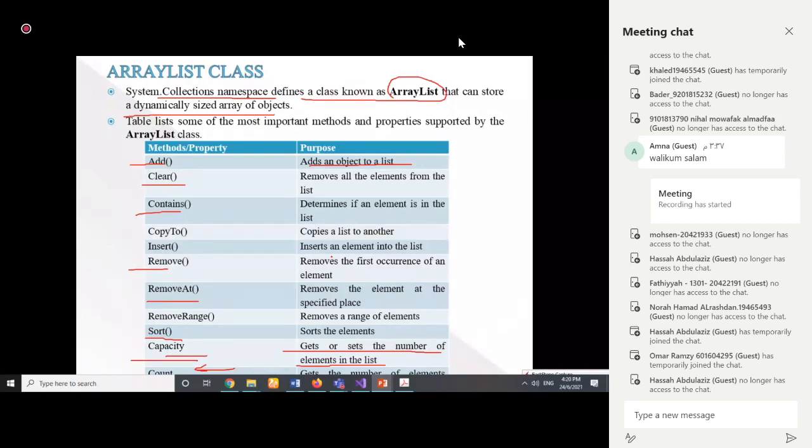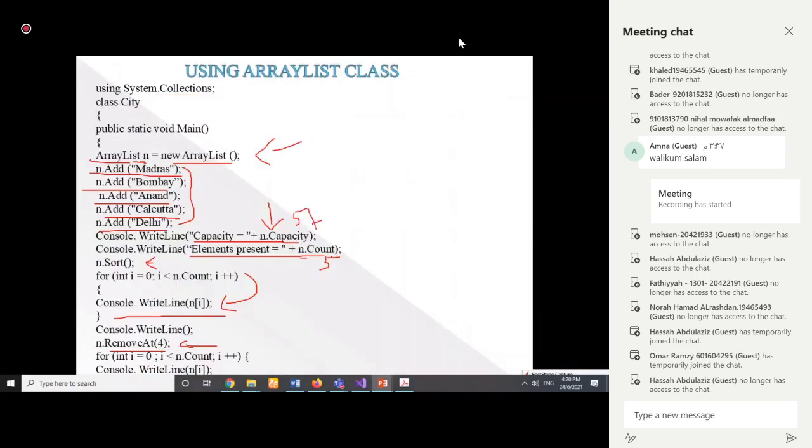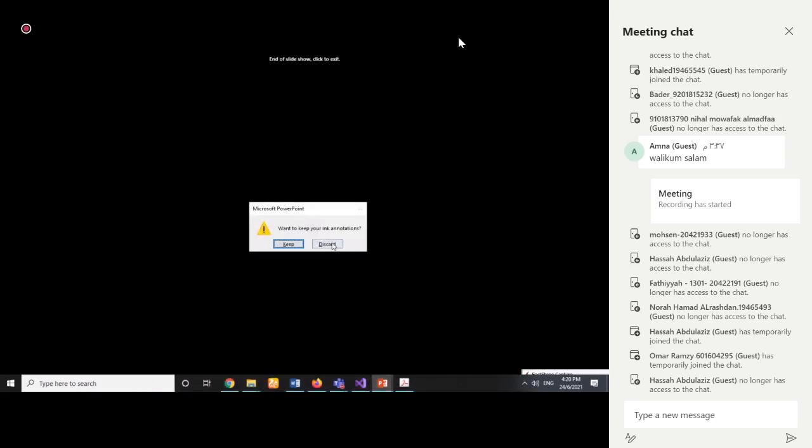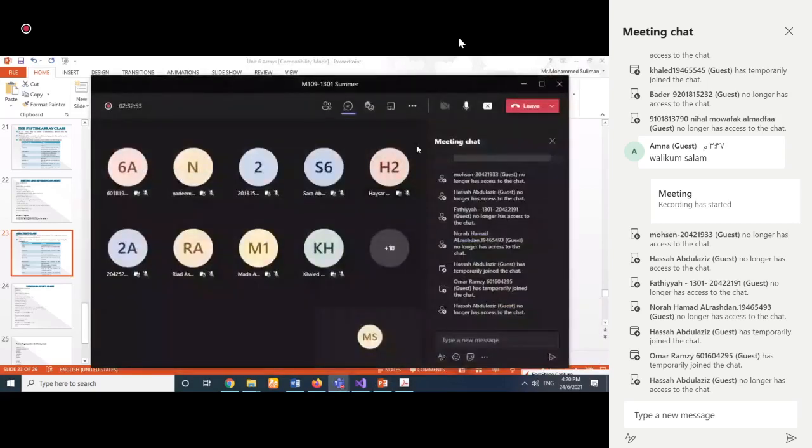Fine. So this is about the ArrayList. This is all we have in this chapter for arrays. We discussed one-dimensional, two-dimensional arrays, and the ArrayList class. If you have any questions, please go ahead.